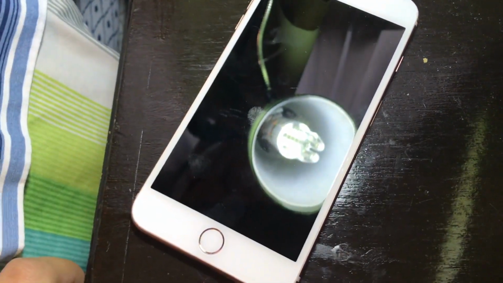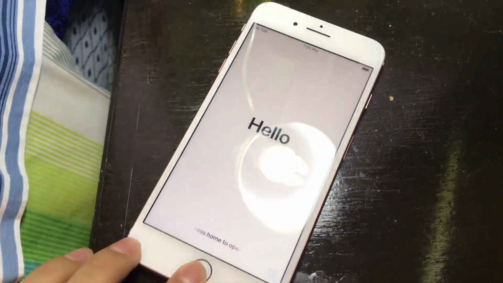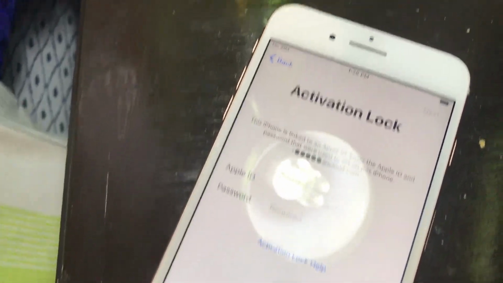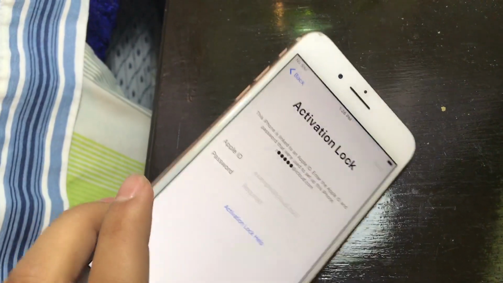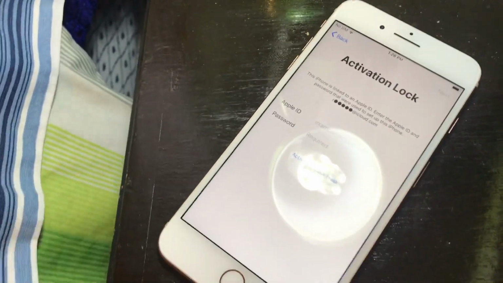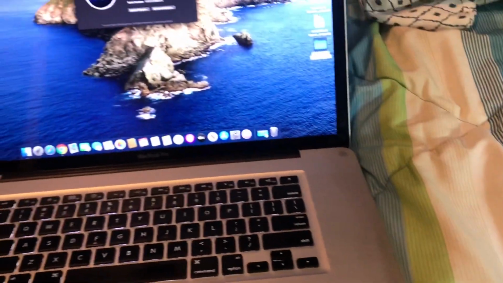Hello everyone, El Pro here, and today we get to show you guys how to bypass the activation lock on iPhones. Now this happens when you forget your Apple ID and you can't get back into your iPhone. So in today's video, we're going to show you guys how to bypass it using Checkra1n.